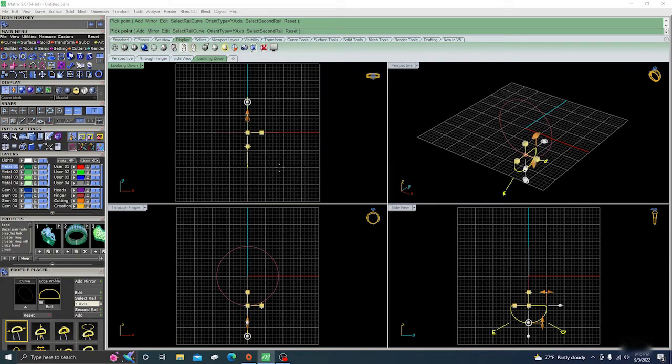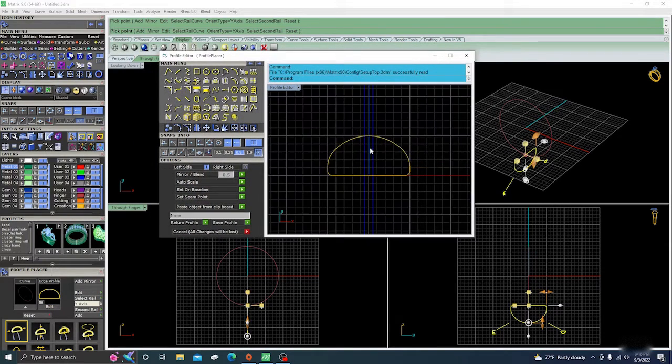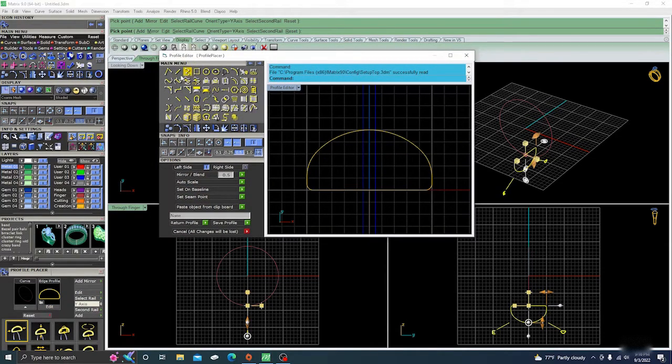Okay, real quick, we're going to just look at the profile editor in Matrix 9. I'm sure most of you know how to use this, so I'm not going to spend much time on this one. But of course, you go to the editor, click on Edit, and then from here, you can pretty much use all these tools, snaps, smears, all kinds of tools to be able to edit your profiles.